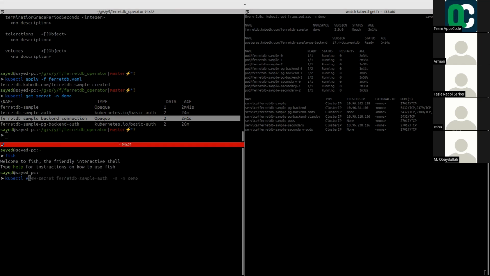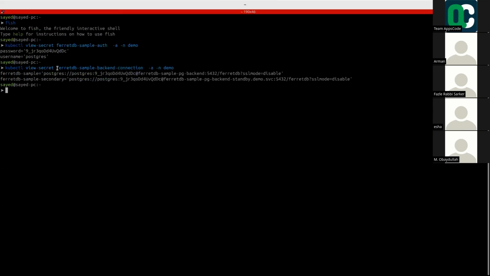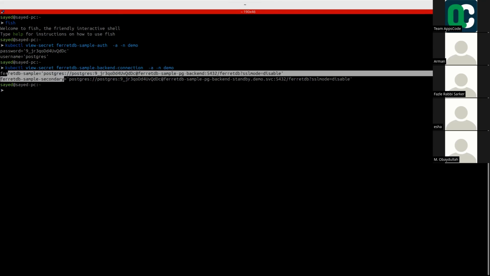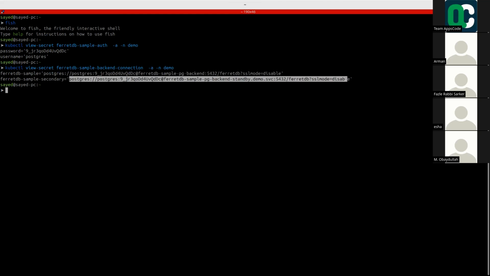If you want to take a look at this, the view secret is actually an extension for viewing a secret. Yeah, we can see that the FerretDB backend connection secret is actually holding the connection strings of both the FerretDB primary and secondary pods. So if a user wants to connect to the primary, he needs to use this connection string, and if a user wants to connect to the secondary, he needs to use this connection string.